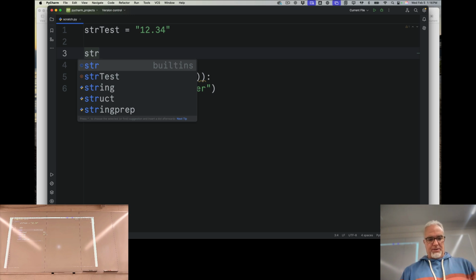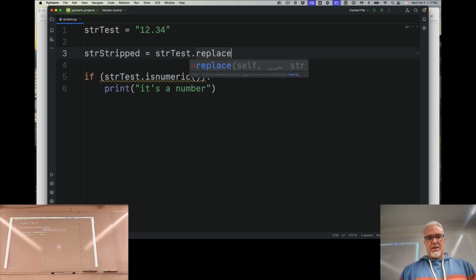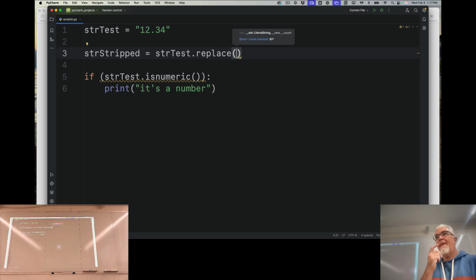Let's call this str stripped. That's a long variable name. I don't really like it, but I'm just going to go with it. So I'm going to say str test, and then I'm going to do replace. And I could use self-assignment here, but I don't want to. I want to keep my original string intact because that's probably what I'm going to use later. But what I'm going to do is replace the period.